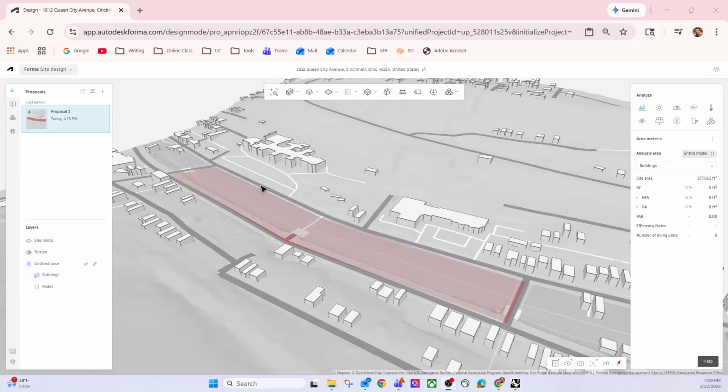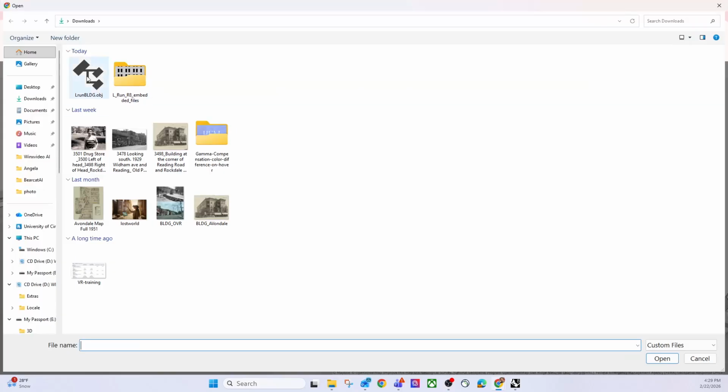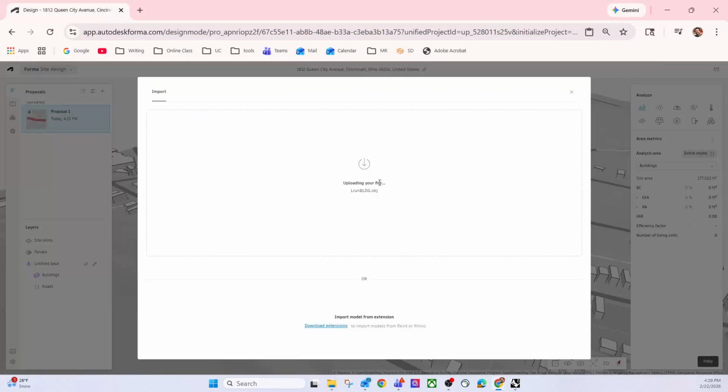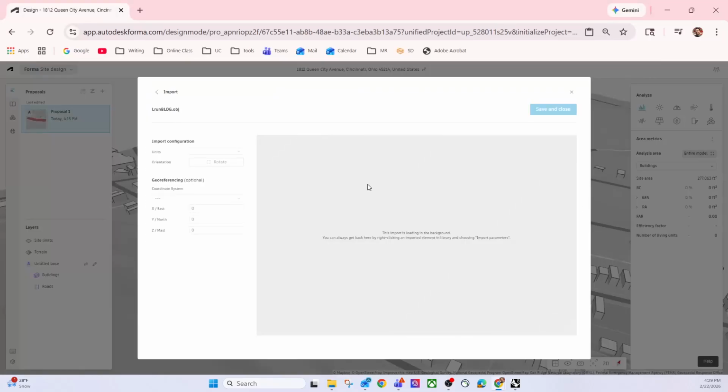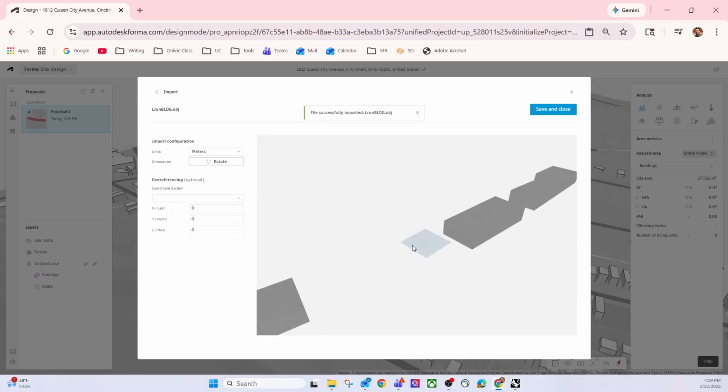Okay, so in the default editing mode, there is a bunch of tools, right? There's one called import model. It looks like a circle with an arrowhead. So here I'm going to load in the OBJ file. Okay, so it's uploading the model. Let's see if that works. Okay, so the model is there.